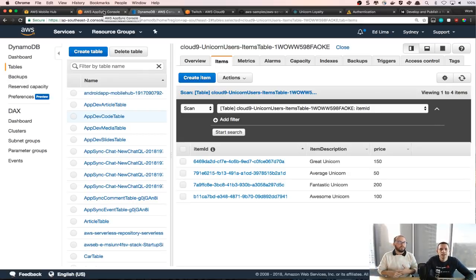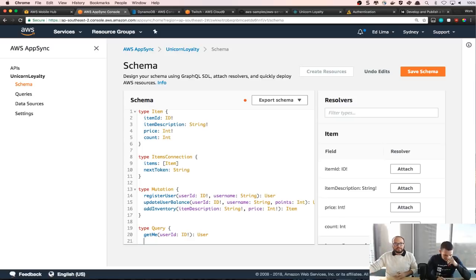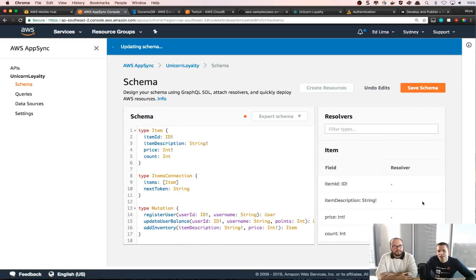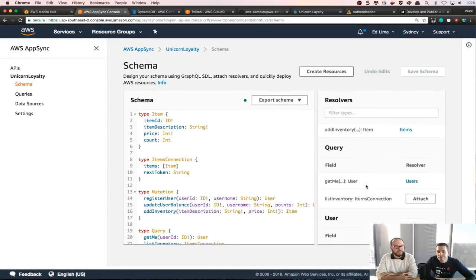Yeah. And it gets our array as a return, and it can actually keep receiving that data in streaming mode. Let's show that right now, how we can do that sort of thing. So let's add a query, and our query is going to be to list the inventory, to create the connections here. So the query listInventory returns an items connection. We're going to have to add a couple of things, but I'm going to show you. Okay. So if you go now to the query listInventory, we can attach the resolver.